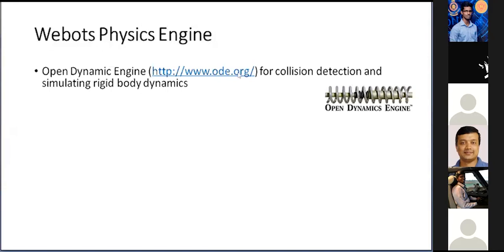You can go to this website. It was first created by Russell Smith. Its libraries come with C, C++, and also Python wrappers and other languages as well. So if you want to create your own simulator, you can use this library to simulate rigid body dynamics, because most robots are rigid bodies. They will not deform with respect to the application of forces. Of course, we can simulate the deformed version as well, but mostly this library is commonly and freely available. It's open source for simulation of rigid body dynamics. Webots is using this library for their physics engine as well.